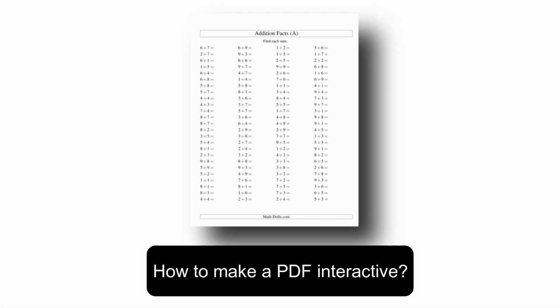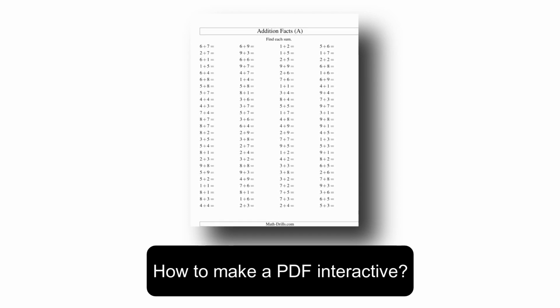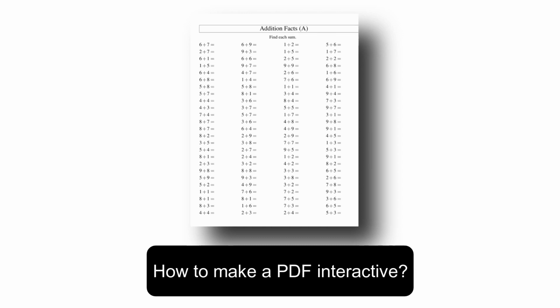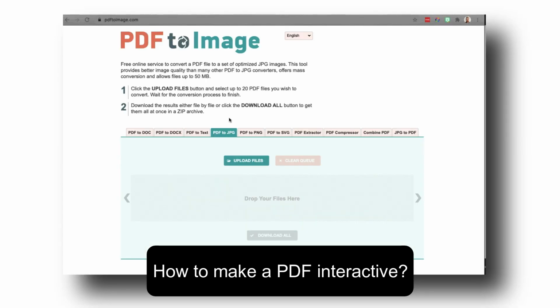One of the key difficulties parents are experiencing is receiving a PDF. They have no way of editing it. They have to print it out, fill it in, and then photograph it. So we're going to look at how we can change that using a PDF converter.